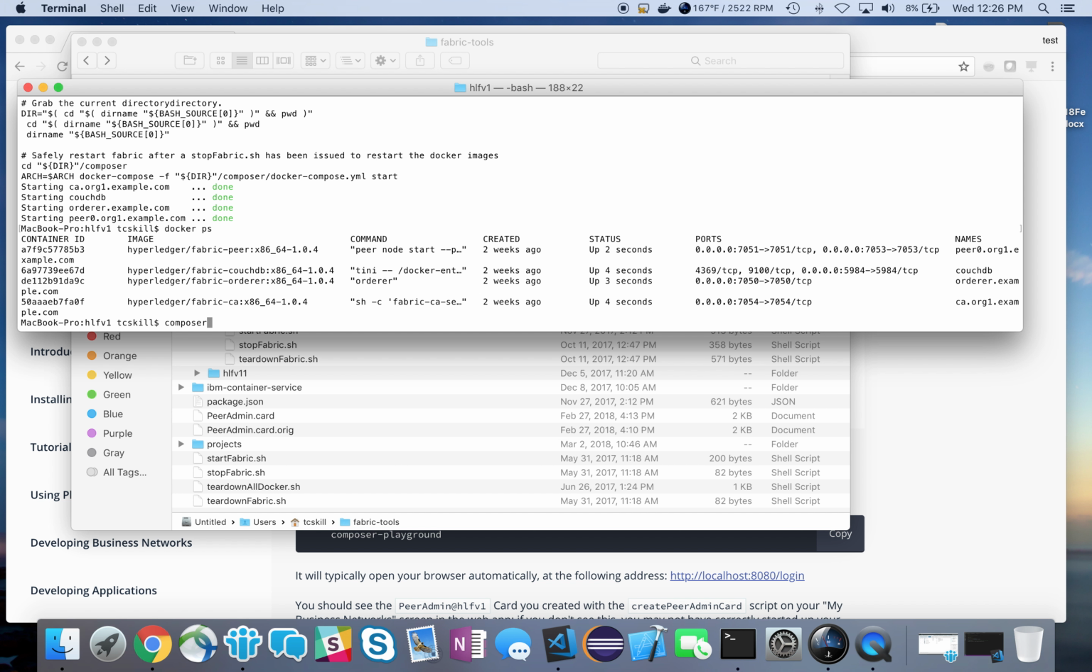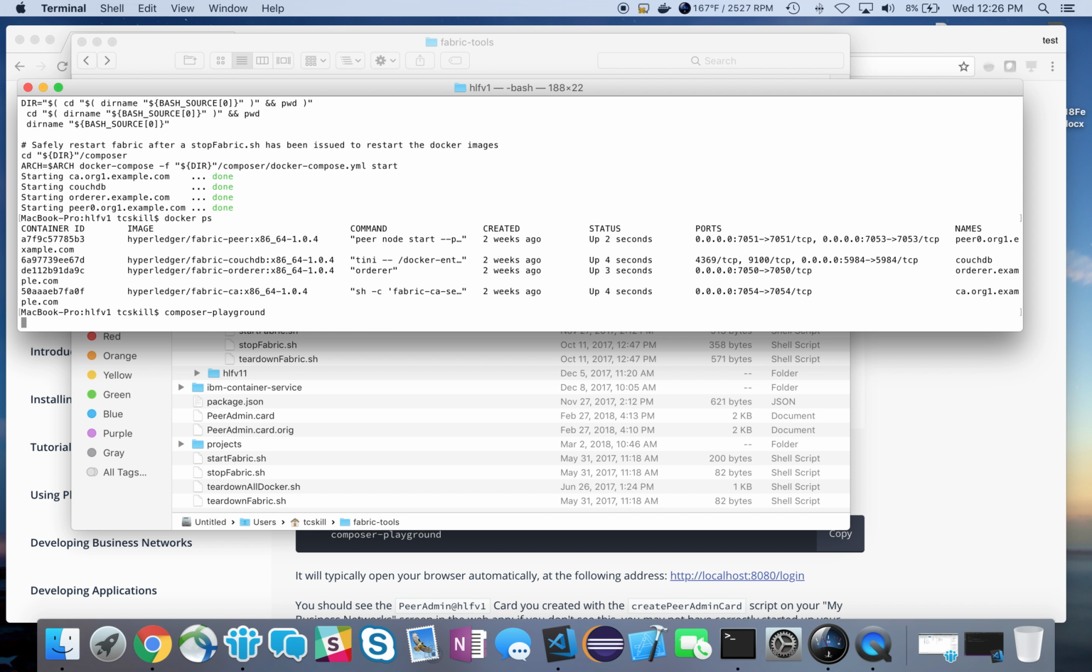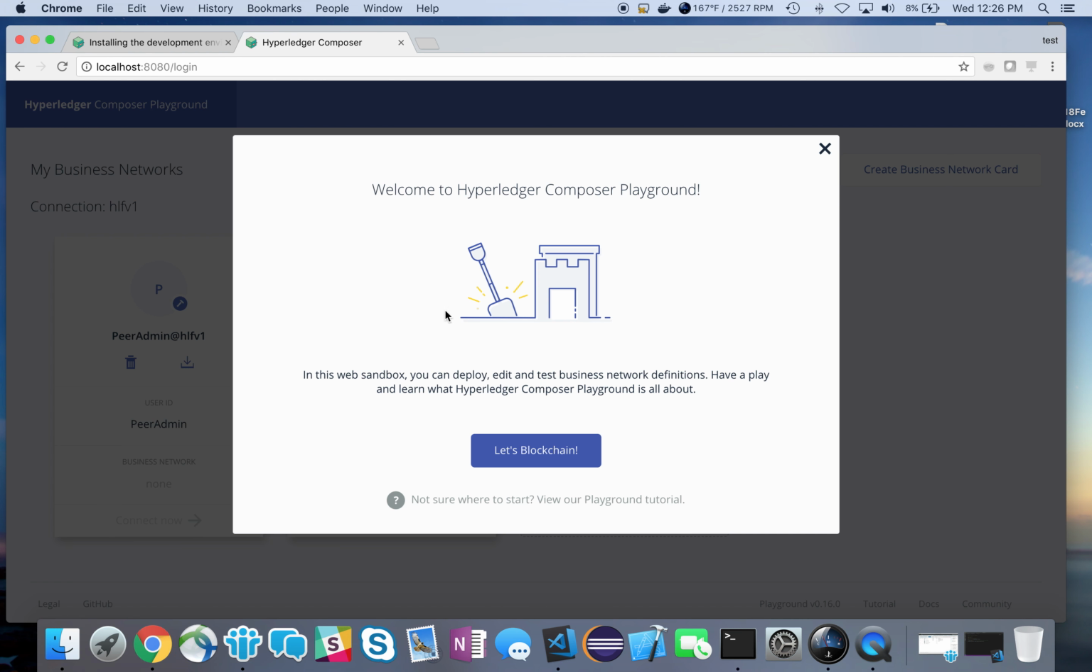And if I run the playground, this is a good way to test it to make sure that everything is running. And here you go, it launches the playground for me, which I installed, and we're ready to go and start our development. So in the next video, we'll go ahead and do that. Thanks.